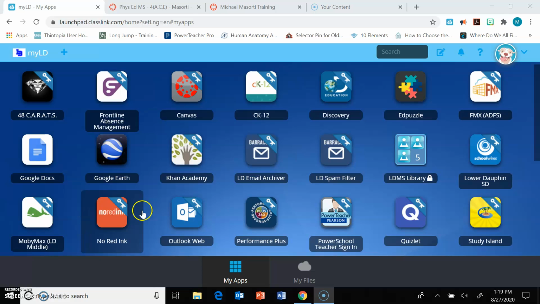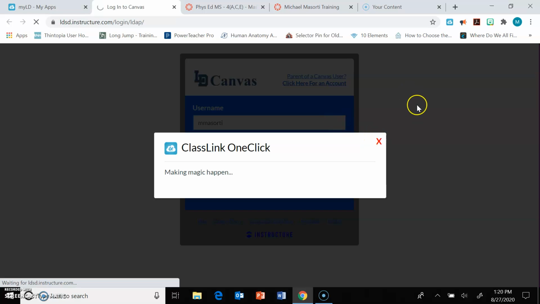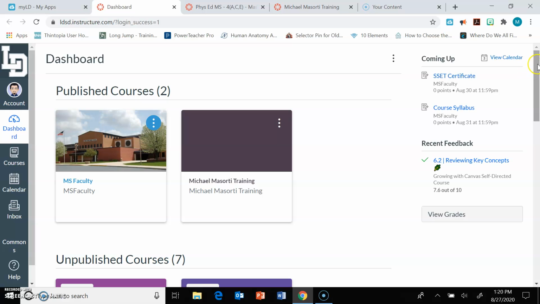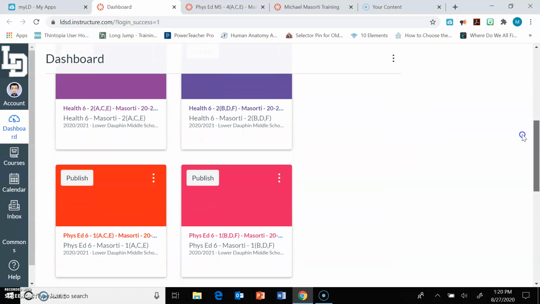So what I have in front of me at first is your MyLD. When you come into MyLD, you'll be able to find your apps. When you do that, we're going to ask that you open your Canvas course. When you open your Canvas course, you're going to be able to see the courses that you have available.